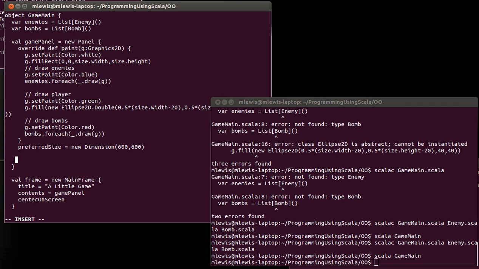I want to be able to place bombs. Okay, right now we don't have that happening, so we need to be able to place bombs. We also need to have enemies appear. I'll start with placing bombs.